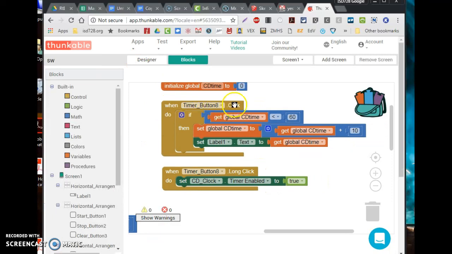So single clicks add, long clicks tell it to go. But I also want my clock to stop when it gets below 60.